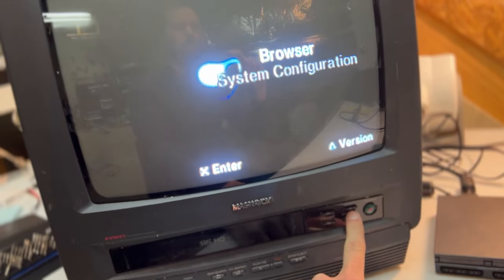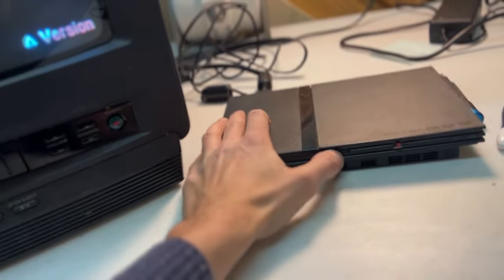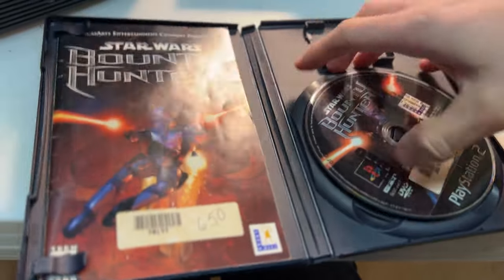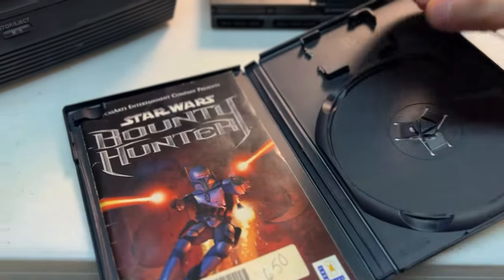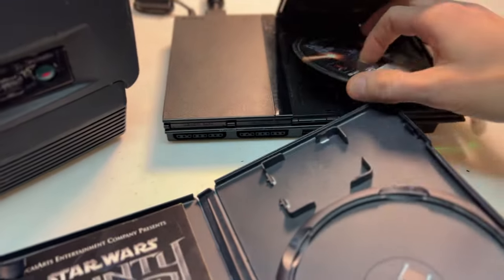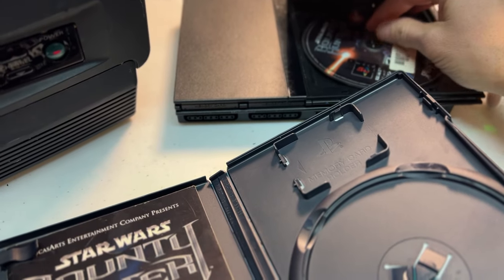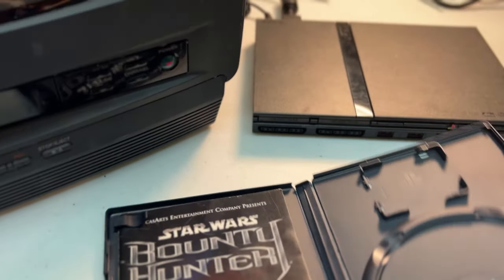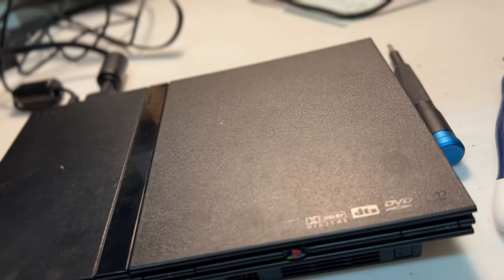So far, so good. The next thing we need to do is put in a disc and see what the problem is. Does it read at all? Does it spin at all? There's a number of issues that can plague these slim PS2s, their lasers being one of the main ones. Let's listen and see if we get any indicators of what the problem might be.